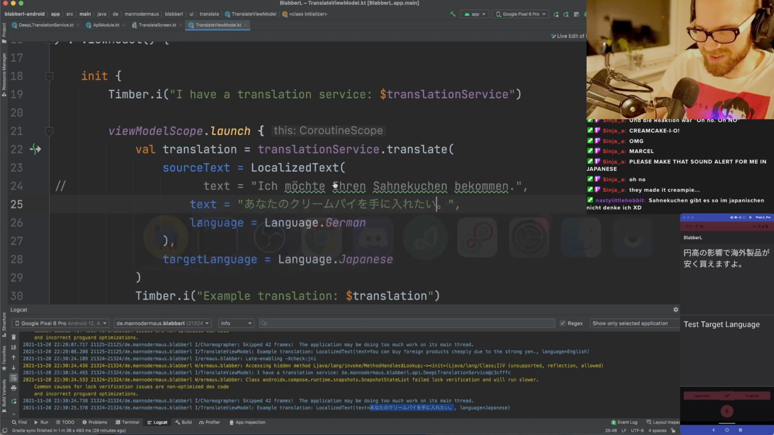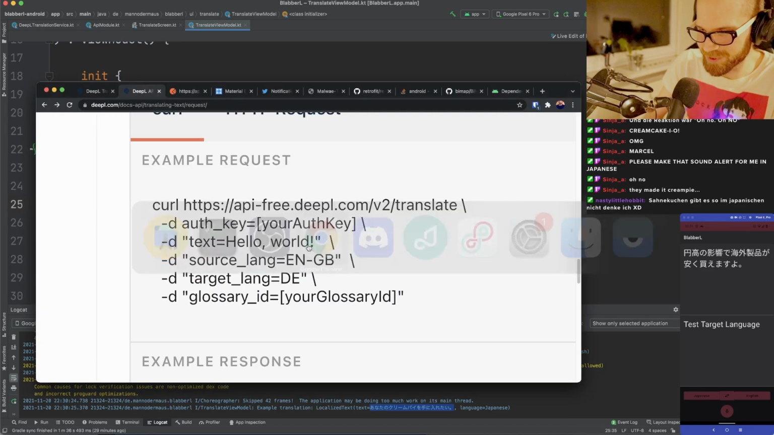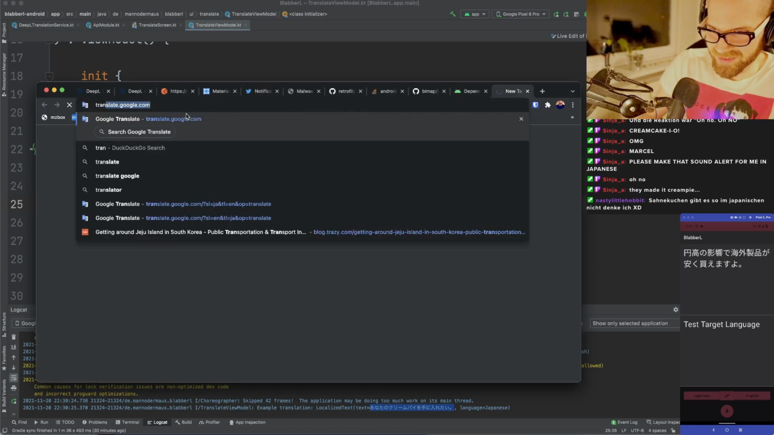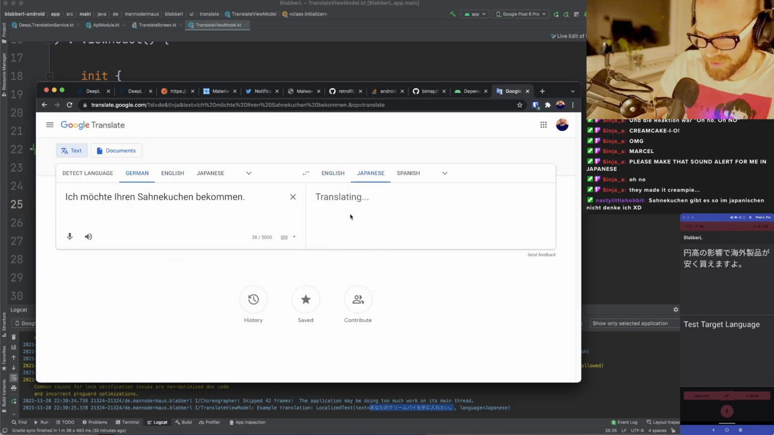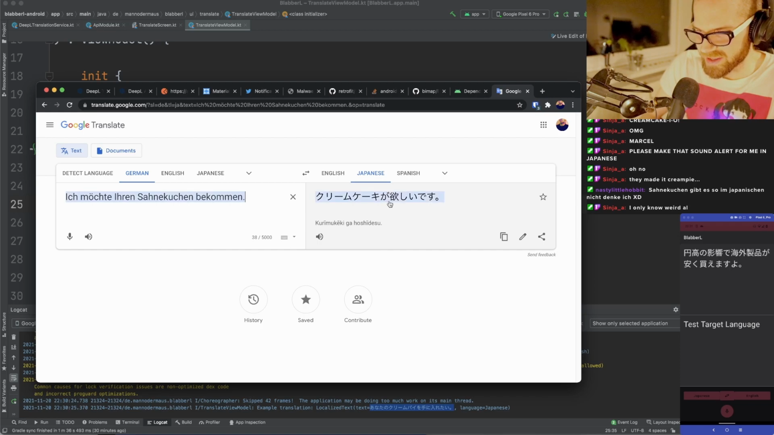Let's actually see. I want to see what Google Translate would do, because apparently DeepL is so much better than Google Translate, right? So I want to see what they do to this. So Japanese and then German on the left. What do they do with it? Cream keki ga hoshii desu. Oh, that also kind of works, but honestly, DeepL's translation is better.